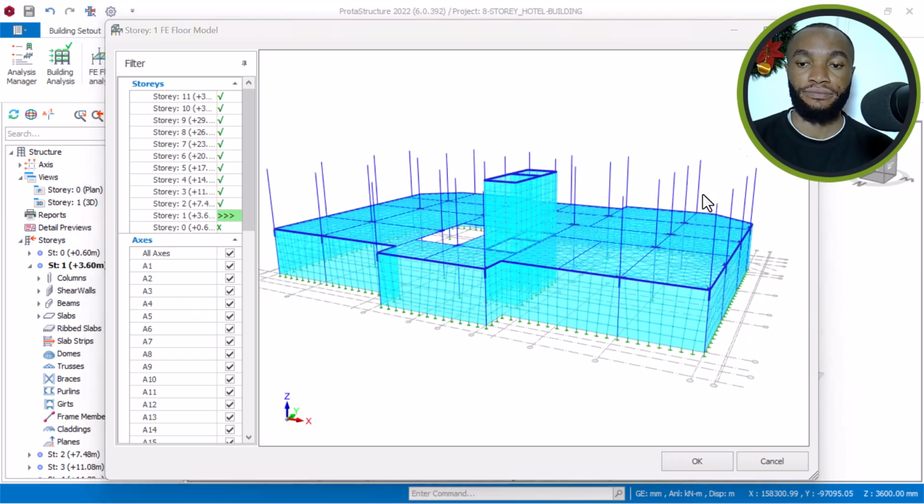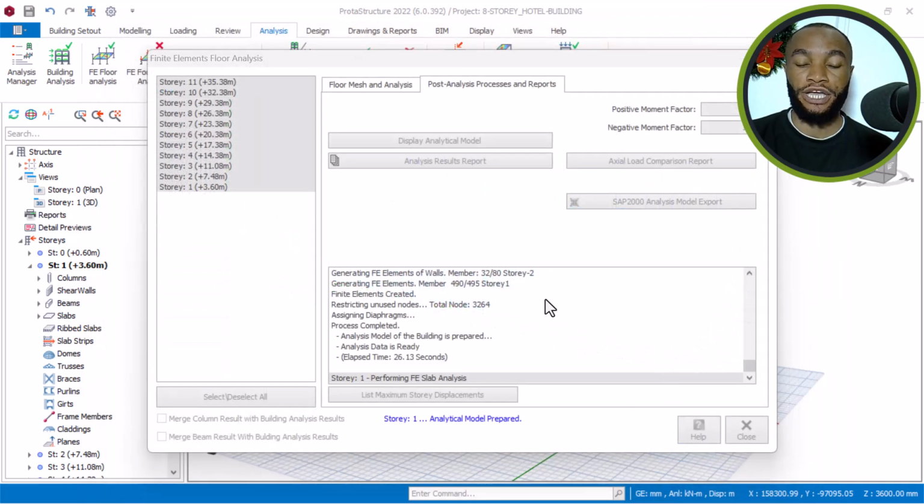So this is the story 1. With this, I will say okay here. Right now it is moving to story 0. So it has chased everything down to story 0, as you can see. The next thing is to say completed. You see all these things now are ticked good.